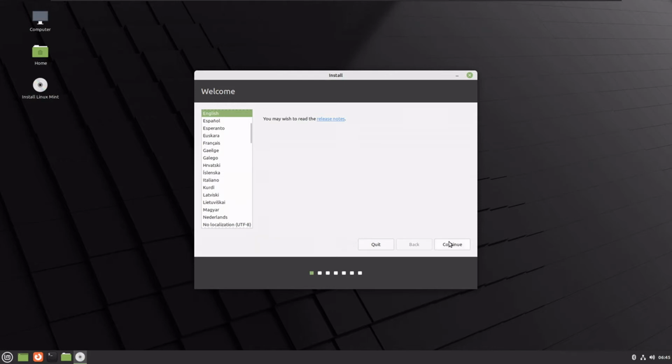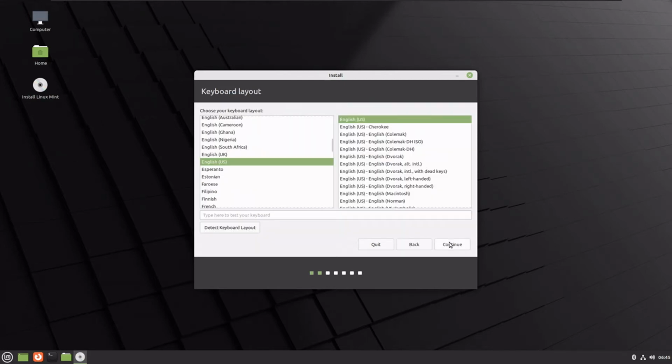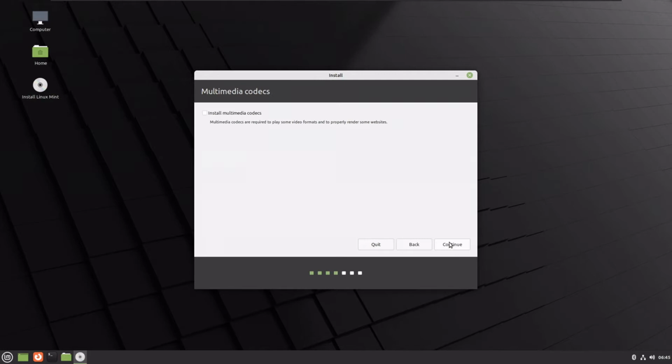Here we have, of course, English. I'm going to continue. US keyboard layout. I'll be sure to give the next VM definitely a little bit more memory. It's a little slow here, but I'll increase the memory after it's installed. Multimedia codecs, we're not going to install them now.